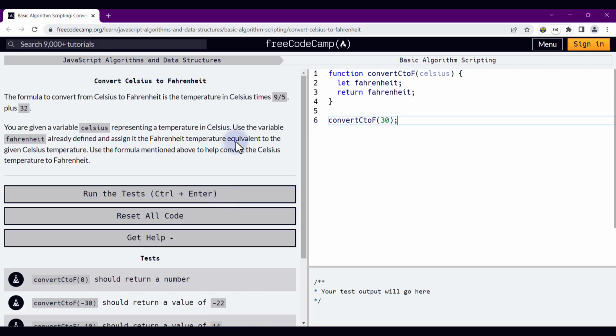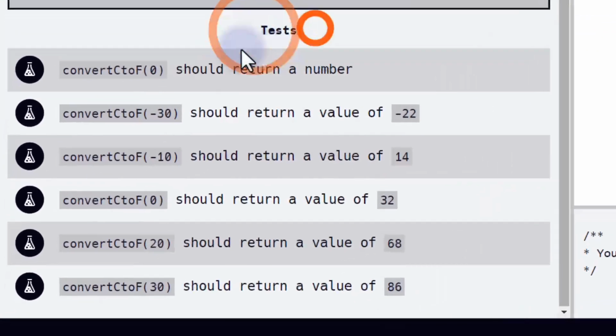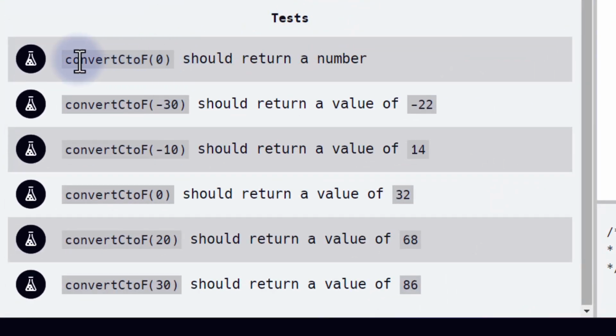We go back to FreeCodeCamp's website and right here we can see the tests. First, we see convert Celsius to Fahrenheit passing value 0. This should return a number. But what number should this return? Well, we see it right here. That function call should return the value 32. So let's see if we get that result.